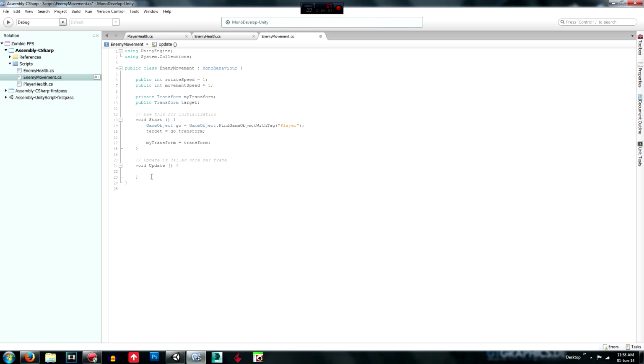So what we're going to do is create these in separate functions. So we are going to make this just return nothing, so void, and we're going to call it Rotate.